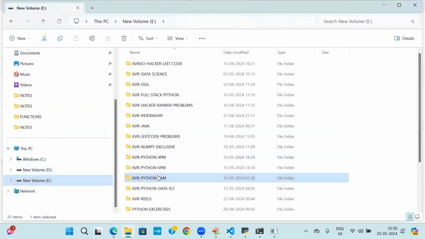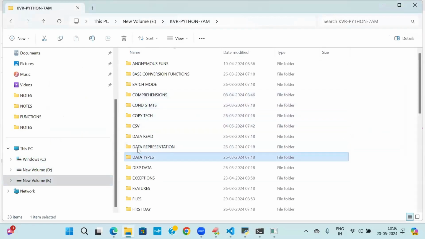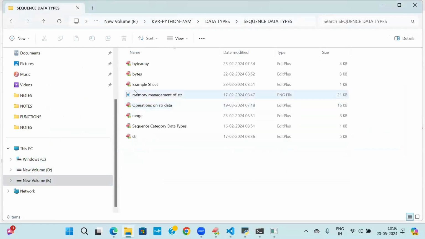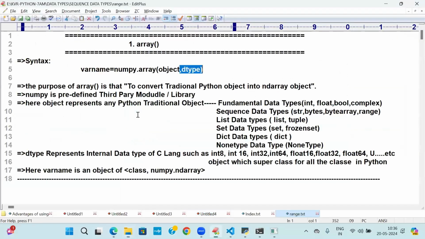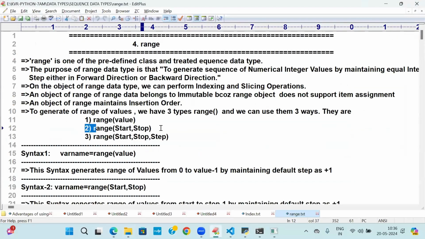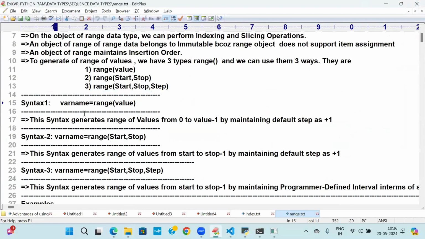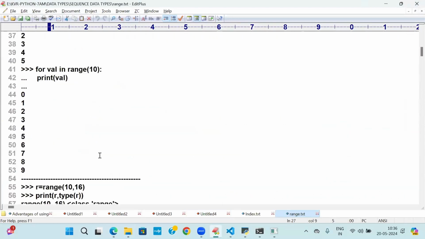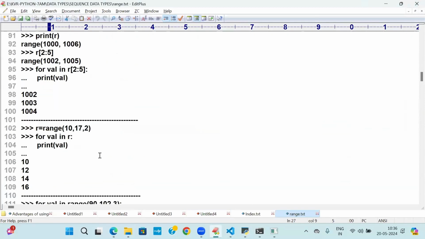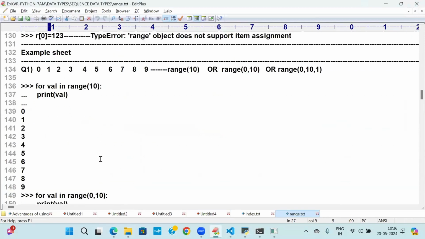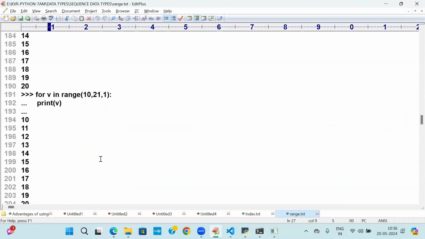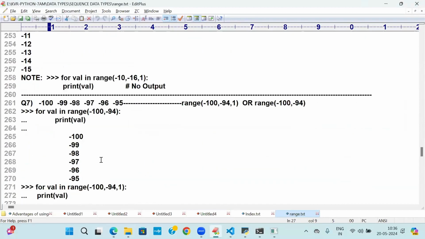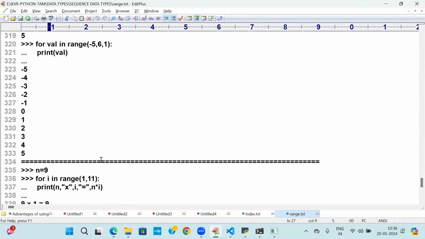Come to this data types. Under that sequence type, under that range data type, you see, mind blowing. Syntax number one, syntax number two, syntax number three, first syntax, second syntax, third syntax. See the number of examples. These are all programming examples. Beautiful. Questioning. Question number one, question number two. How many examples you see? See the number of examples.